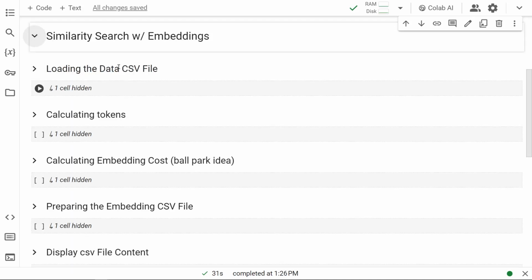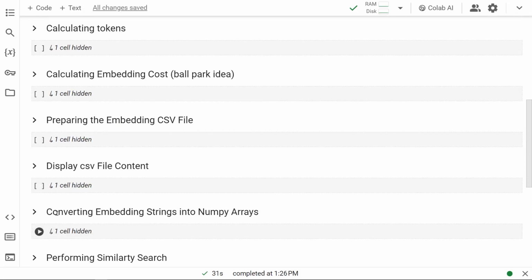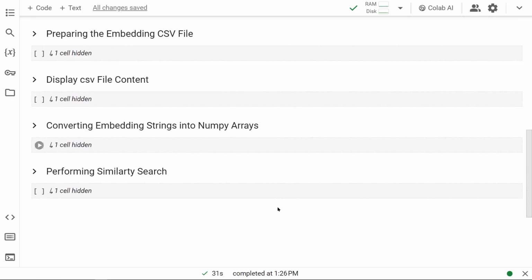Now let's see what we'll be doing in this video. We're going to load up custom data as a CSV file. We're going to calculate tokens, calculate the embedding cost, prepare the new CSV file with new embeddings, display the file content, convert the embedding strings using NumPy, and then perform similarity search.